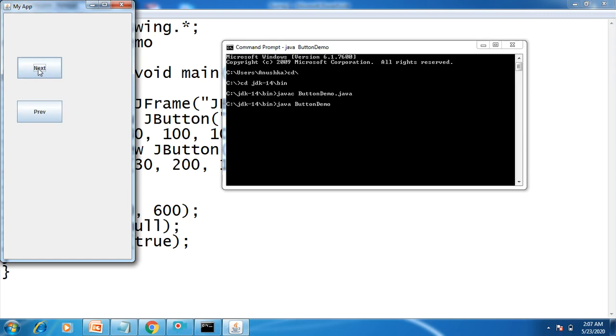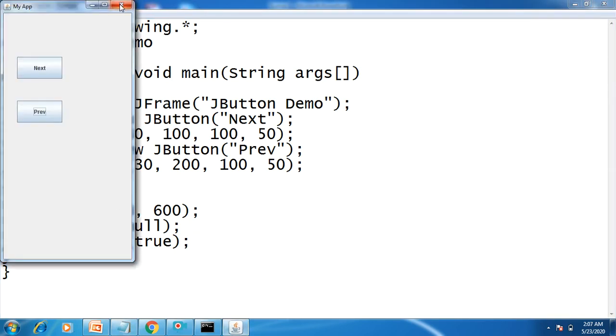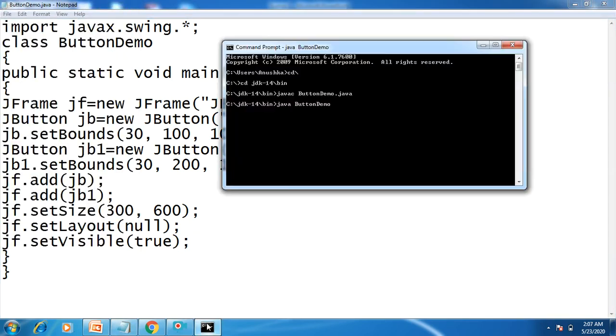If you click on this, you can click next or previous, next, previous. Actually, I need to save this because I have changed my app to JButtonDemo, which has not been shown here. So just close it.